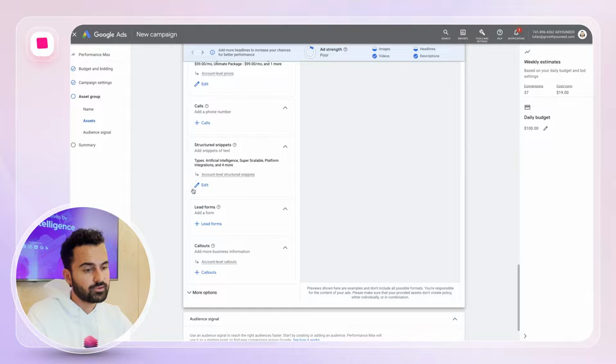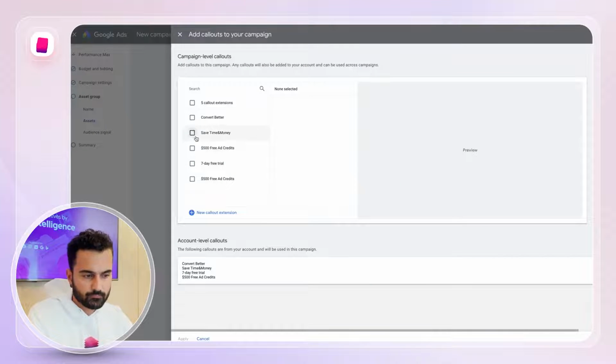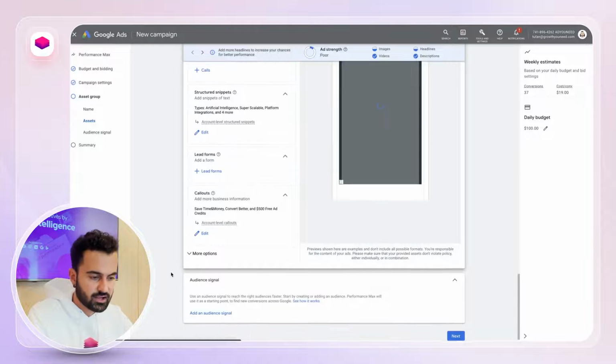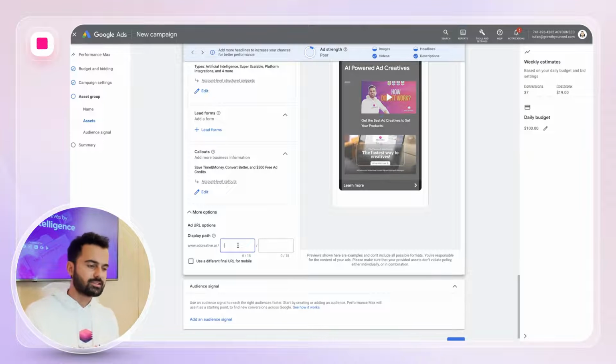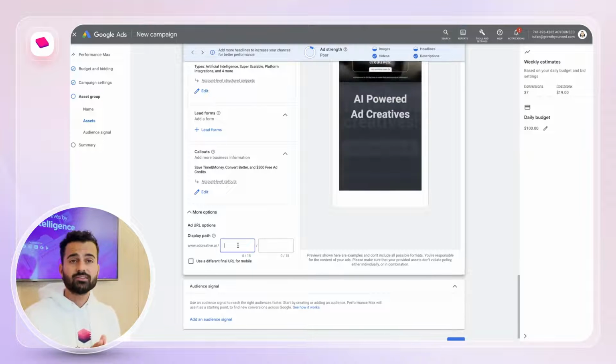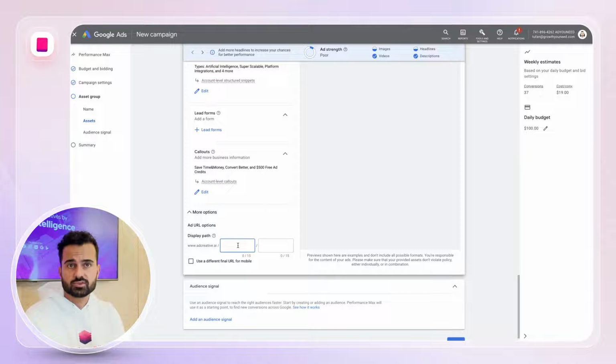If you're doing some kind of lead generation, you can also do lead forms and call out extensions as well. So for example, I convert better, $500 free ad credits, etc. That is selected too. And if you move on, I'm going to give you one last tip. So this is something that I use a lot. For example, AdCreative.ai has a 7 days free trial, and I talk about it in some of the places such as descriptions, etc.